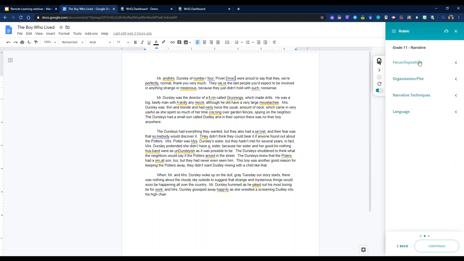For our built-in rubrics, we have four areas of focus and then four grade levels. This is really my favorite part of the whole thing because I hated doing rubrics. I hated filling them out. I hated having to do the math. I really like how easy this is.